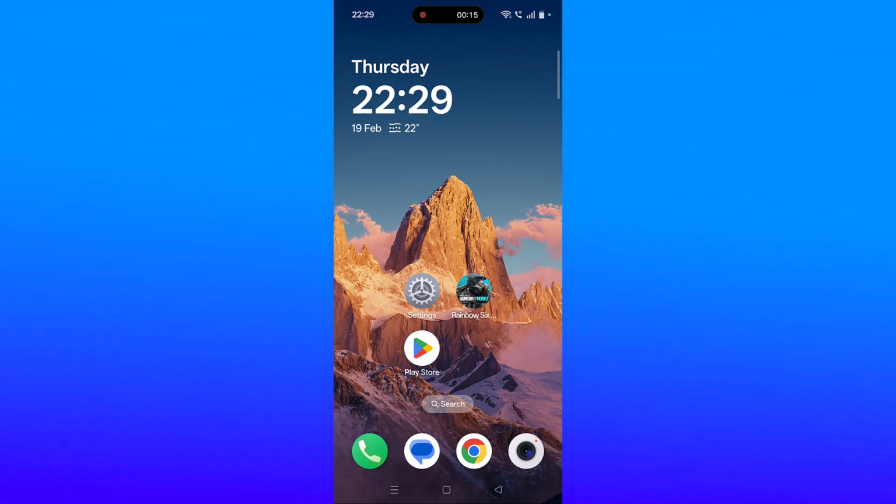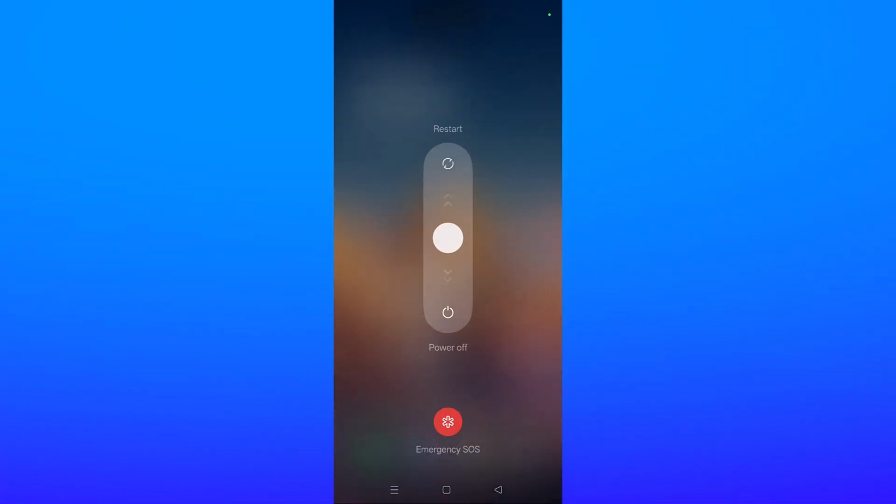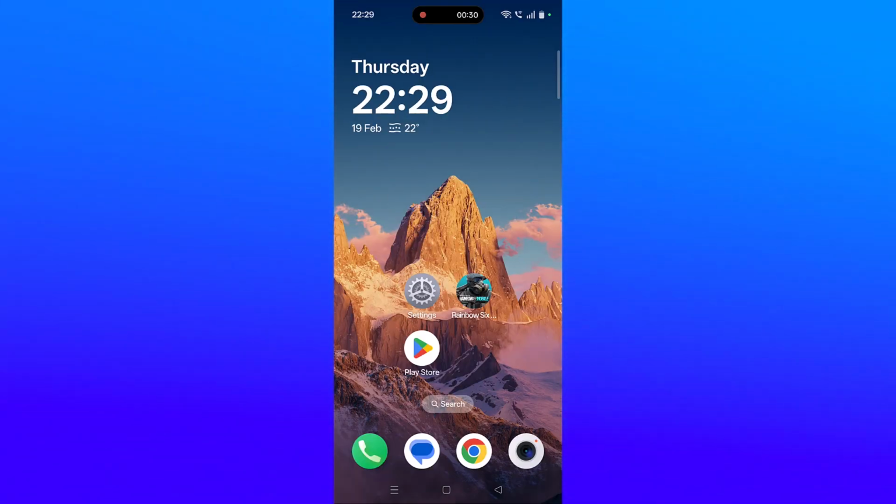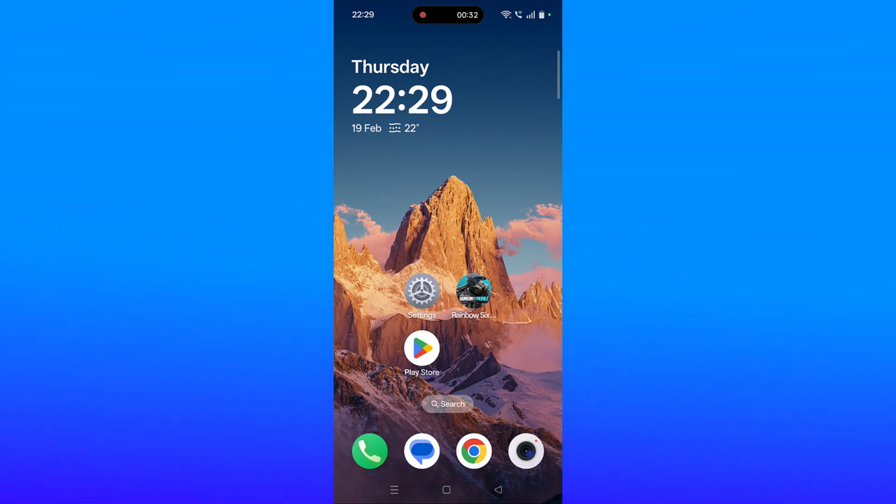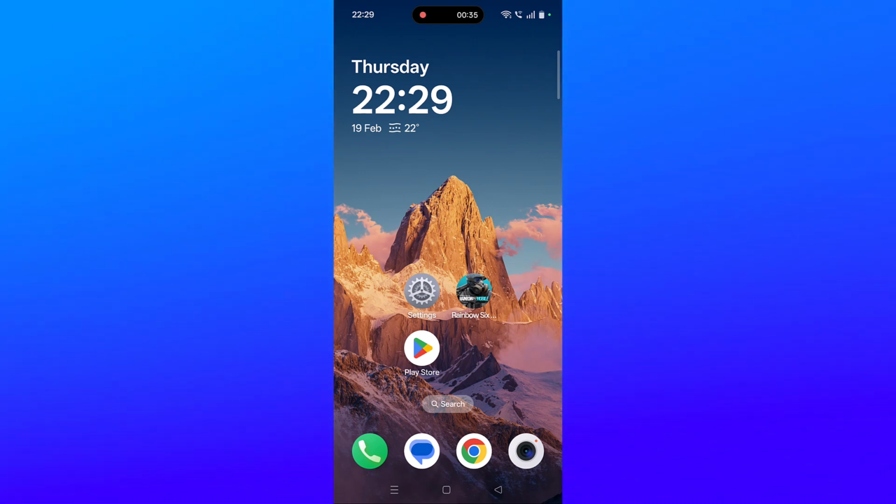The first fix is to simply restart your Android device. Once your mobile gets restarted, go ahead, launch the Rainbow Six mobile app and check if your problem is solved or not.